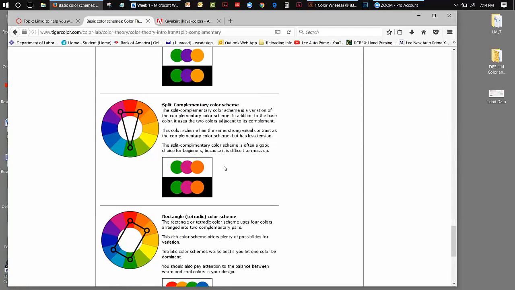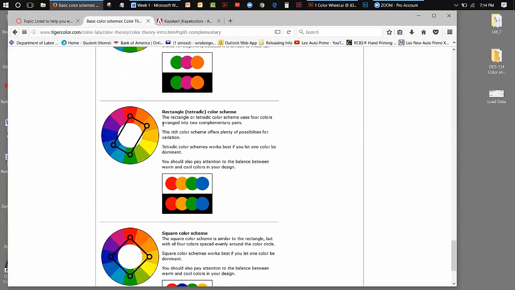And then a split complementary. This is kind of interesting because what this one does basically is it takes a color and then it goes to its complement and it splits to either side of the complement. So that basically is giving you a split complementary. I'm saying this in a very brief way. If you read this, you'll get a much, much better idea of it than my brief description. And then, of course, rectangular tetradic.